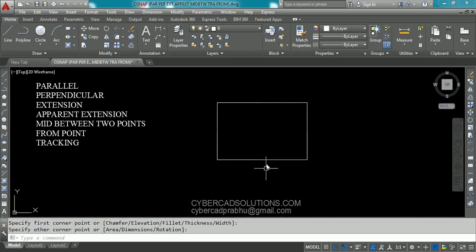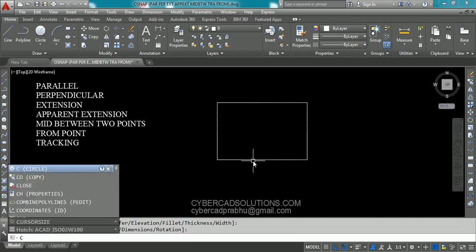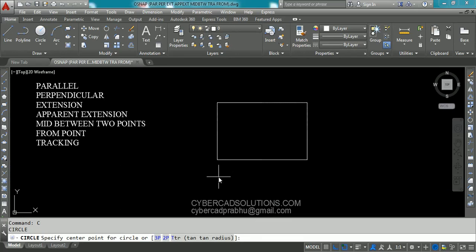Let us say I want to draw a circle exactly at the center of this rectangle. So type C at command prompt and press enter. Now type TRA at command prompt for starting the tracking. So type TRA and press enter. Now click the midpoint of this bottom edge and move your cursor like this, and then again pick the midpoint of this edge. Now you can see the center of this rectangle has been selected. Press enter to finish the tracking.